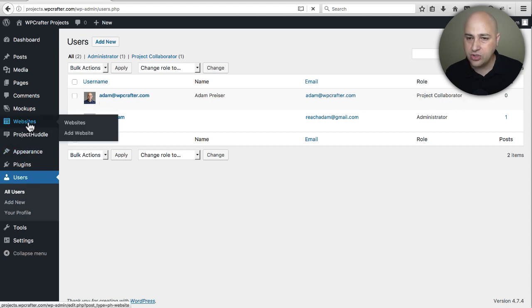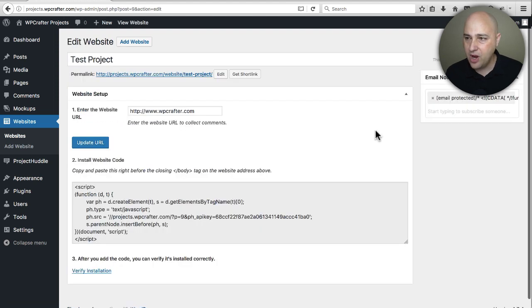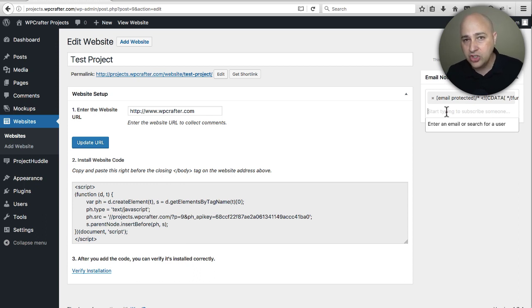So then what you want to do is go back into that website. So this was just the test project. And then you want to go right here where it says email notifications. And what this does is it actually adds that client, or that new project collaborator, to this project. So all you have to do is start entering in the information. So I started typing that in. I would go ahead and click on it right there, and it's pretty much done. Now they are added to this project.